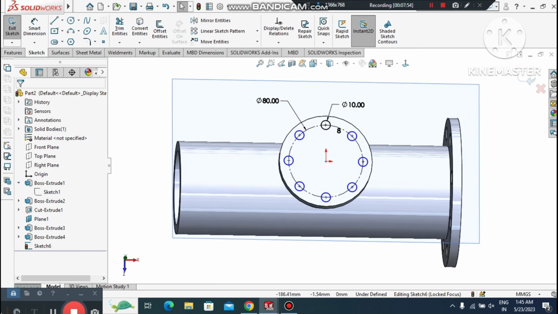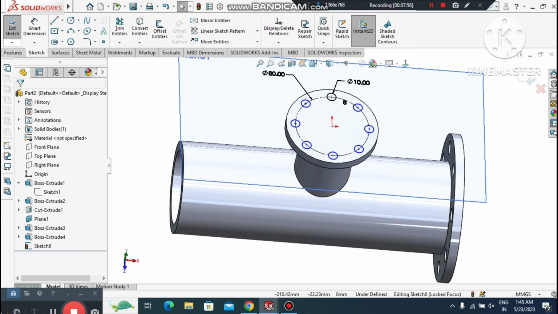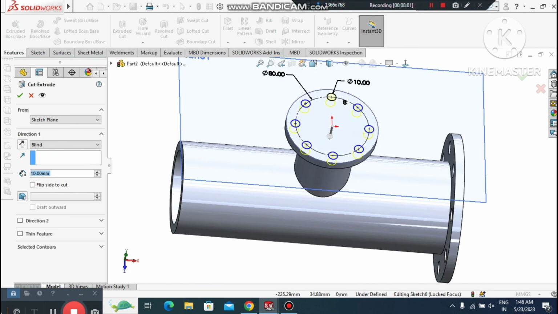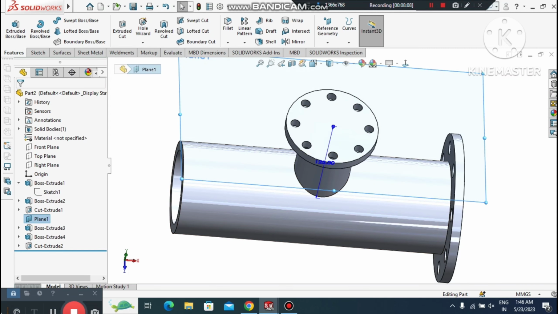Again go to Features, select Extruded Cut and make this extruded cut 10 mm. So here we create this one.